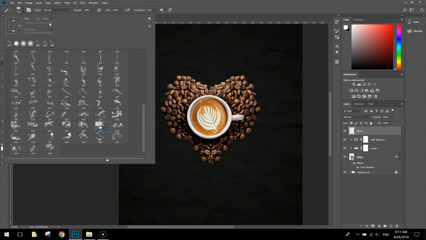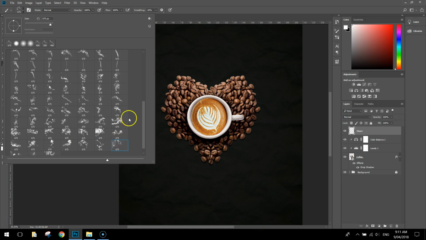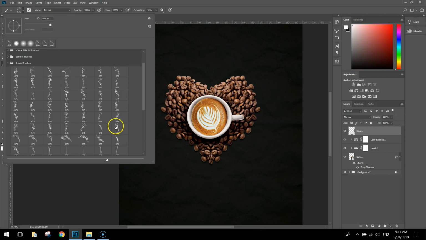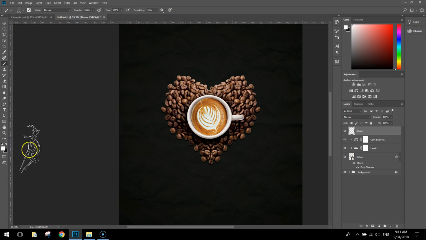Don't pick these big ones like this one here or this one down here that kind of get cut off on the corners. You just want some skinny bits of steam. So the ones towards the top look a bit better, I think. I might try this one here. You want to make sure you've got the color white down here and simply click on your document. That adds a little bit of steam coming out of the page.